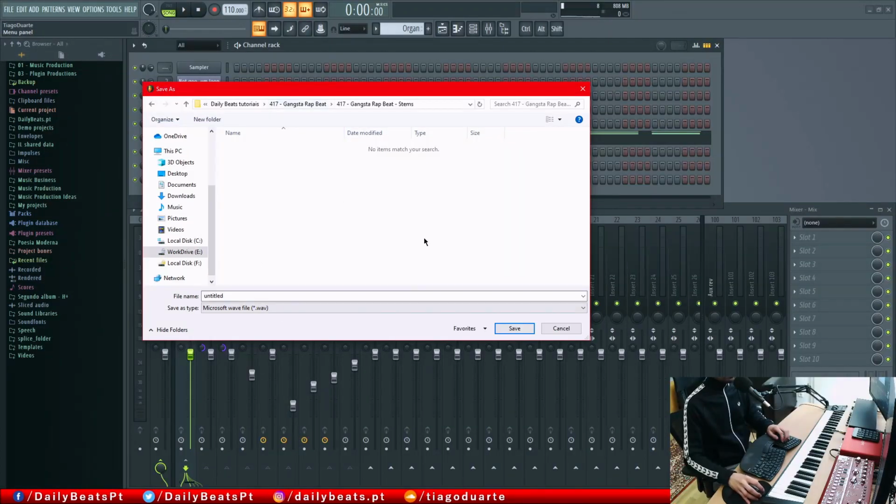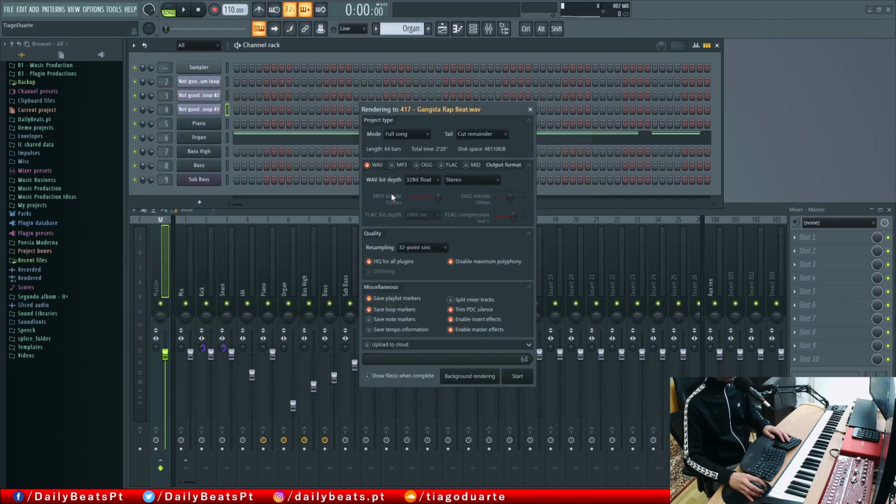Okay, so after you selected a folder that you want to put your stems or whatever, you set the name of the file that you want and you do save, and now you go wave and split mixer tracks. And let's go and export everything. This shouldn't take too long because it's just a simple beat without too much processing.